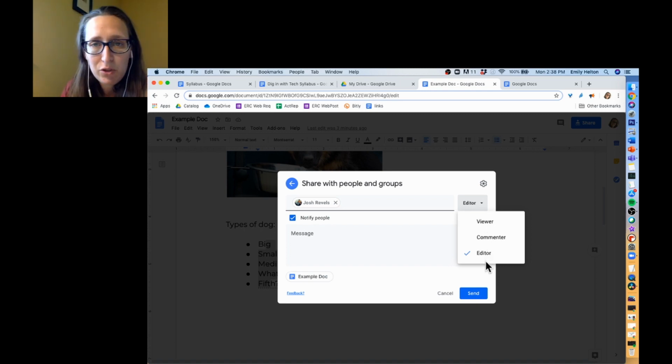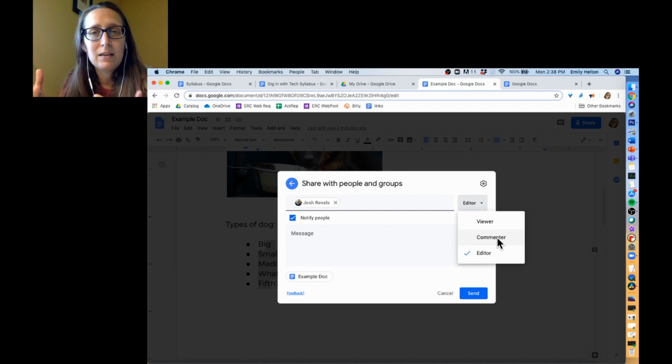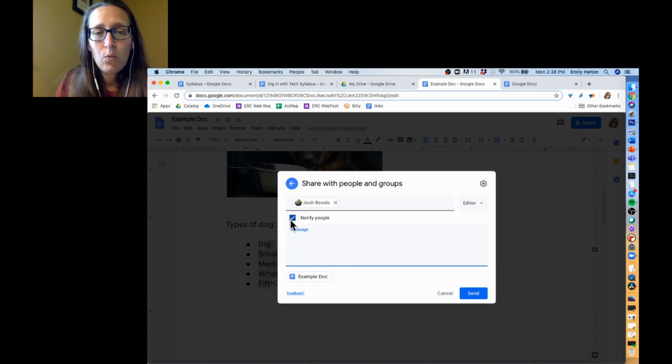So editors can absolutely change anything on the page. They can delete the entire thing if they want to and replace it with whatever they want. It does not matter. They can do everything that you can do. Commenters are allowed to put comments on it, but not edit the text directly. So if, let's say I had Josh commenting and he noticed a typo, he could put a comment by it and say, hey, you need to fix this, but he wouldn't be able to fix the typo himself. Okay, and then viewers can't make comments. They can only see. So when you have this notify box checked, it means it's going to send an email out to them saying, hey, so-and-so shared this document with you.